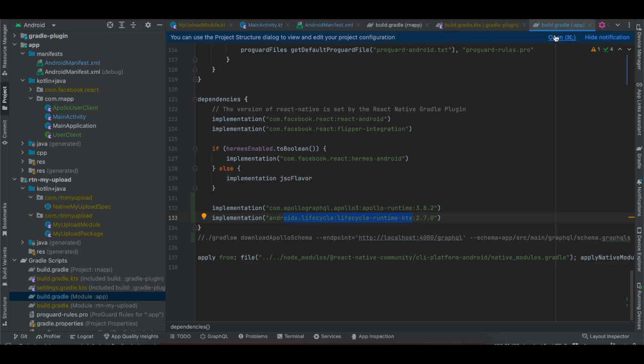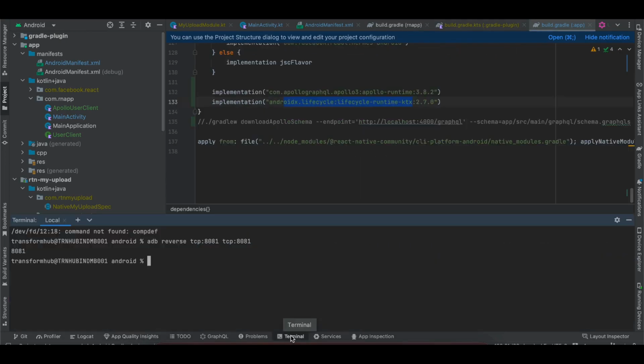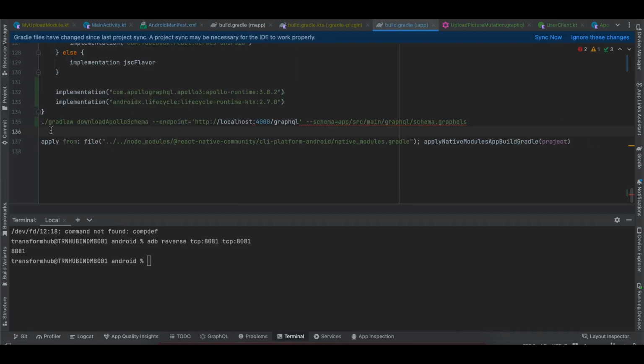Then if you click on sync now, you will get an error, but you have to click on sync now. So click on sync now, you will get an error saying no schemas GraphQL found, something like this. So what you'll have to do, open your terminal and run this command. Just run this command inside your terminal.